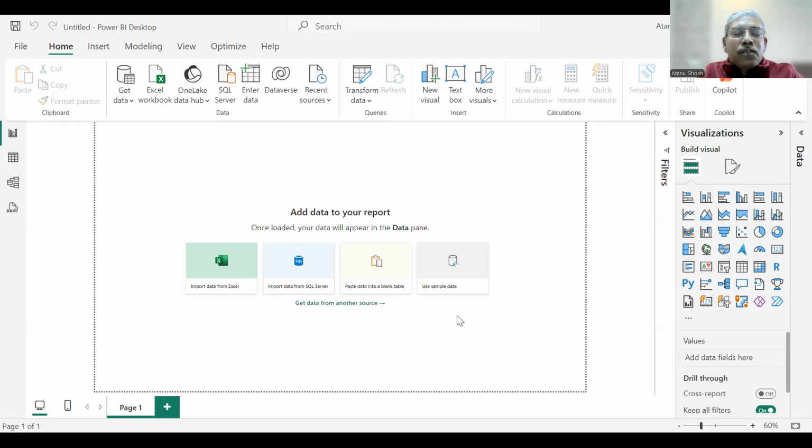So what I have is the opening screen of Power BI. If you're not familiar with Power BI, I suggest that you watch my series of videos on Power BI, where I have spoken about the basics of using Power BI. So we are going to take this data from the CSV file and visualize this in Power BI using some useful charts.